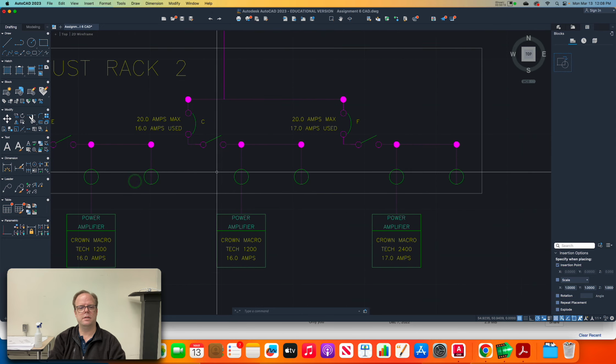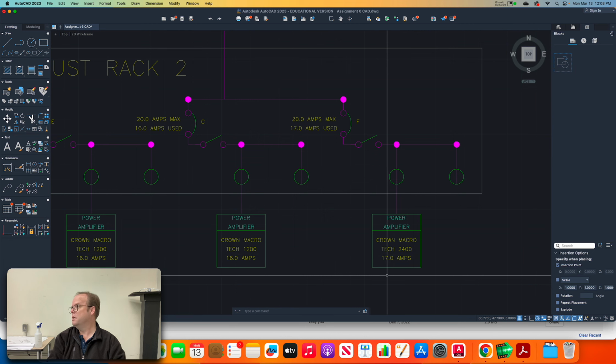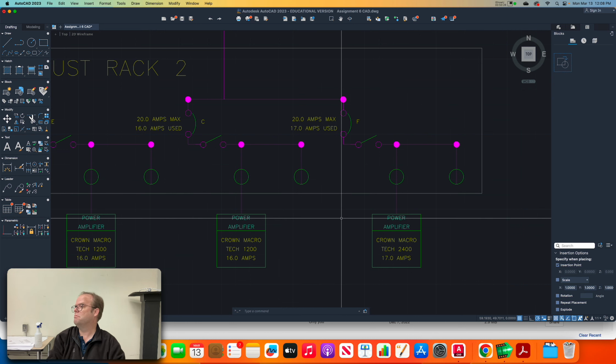And then I've got C and F, and I've got 16, and this one's an even bigger amp, a Macrotech 2400, which if it does all the things mostly, it could do 17 amps. Well, that's a lot. Okay, but it's still less than 20, so I'm good.